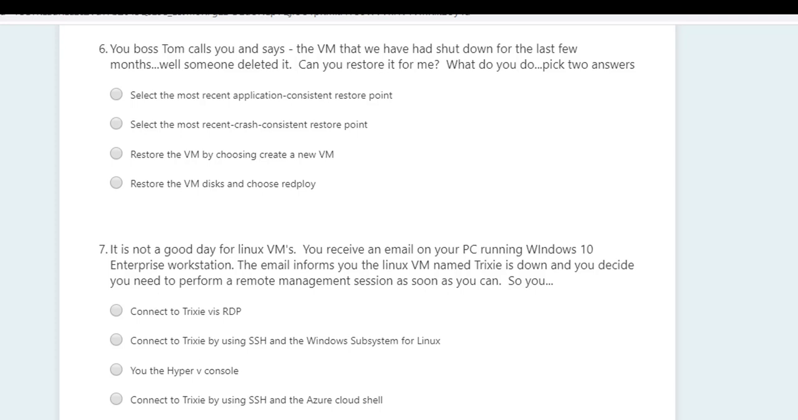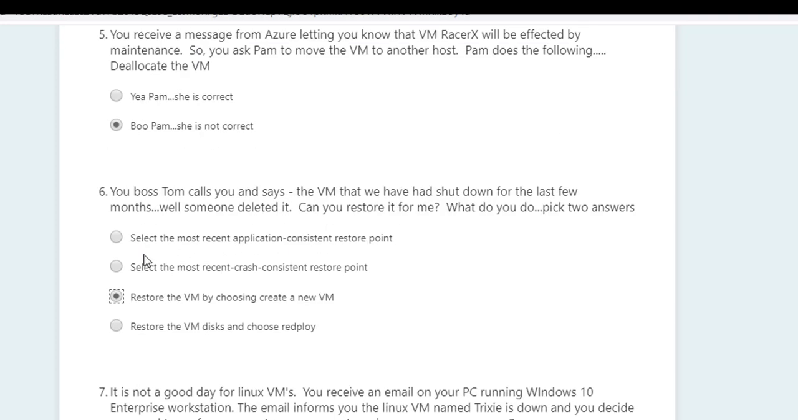Give you a couple seconds here. Okay, I'm going to go with crash consistent restore point and choose, it says to pick 2, but I only pick 1. So you need to pick these 2. I'm going to fix that on my quiz here, but you need to pick this one and this one. So I'll pick that one for now. I might get this question wrong because of the scoring, but it's going to be these 2, I believe.